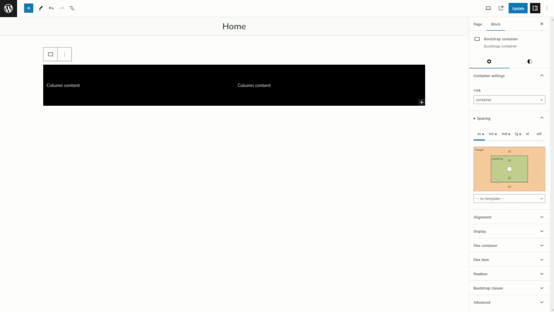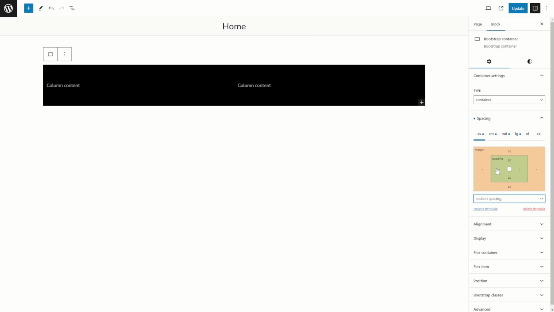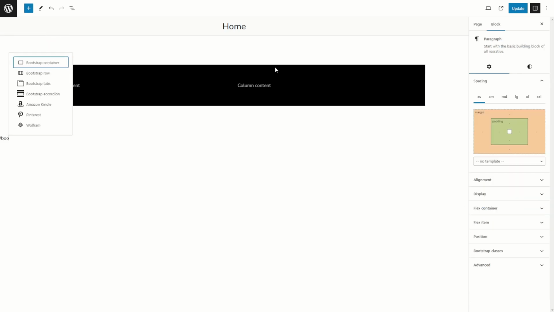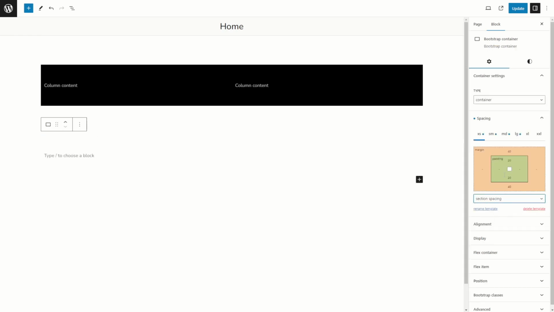Now I can just save this and let's name this section spacing, whatever. You can of course later rename it if you change your mind, or delete it completely when you realize that you actually don't need this. You can switch between spacings, add new, and so on. So next time when you create a new section, you can just easily select this template and all these numbers, margins, paddings in all breakpoints will automatically apply to this section.